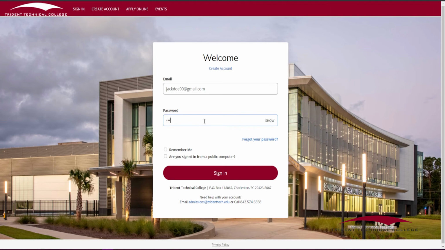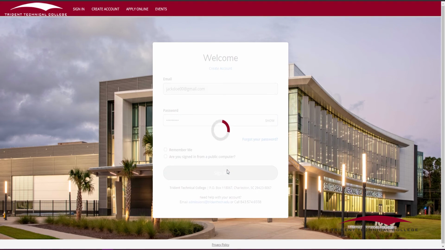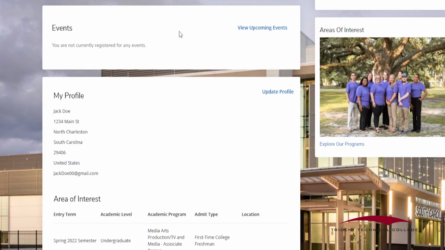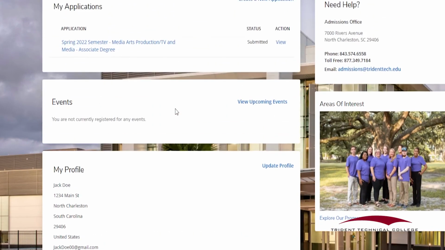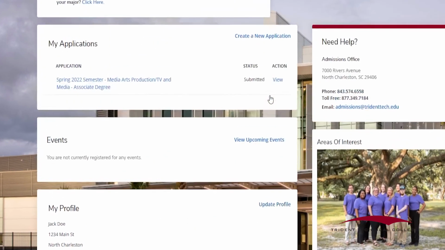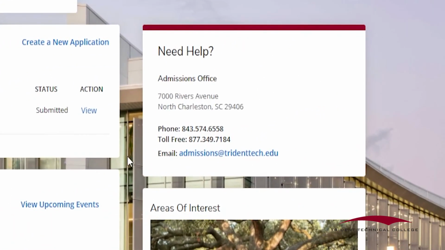If you access Apply Now using your personal email and password, you will be directed to the My Account Welcome page. On this page, you can see upcoming events, your application, and you are able to update your profile. You can also see the admissions office contact information in case you need assistance.